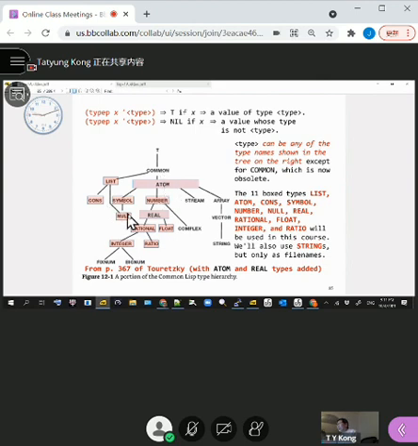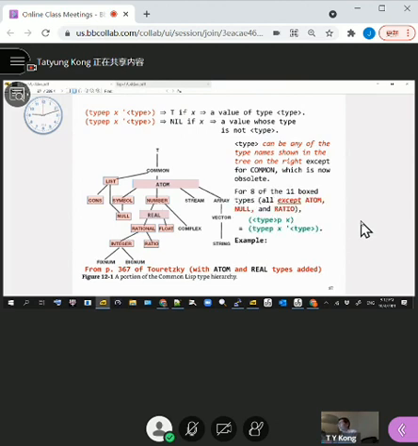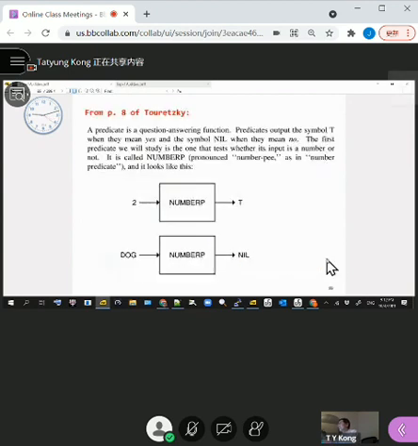So the 11 box types are the type names you have to know about for this course, right? So I repeated them here. We'll also use strings, but only as follows. The 11 box types are the types you have to remember. For 8 of the 11 box types, that means all of them except for atom, null, and ratio, instead of writing type px quote type, you can just write type px like this. For example, you can write integer px instead of type px quote integer. So that's something to remember.